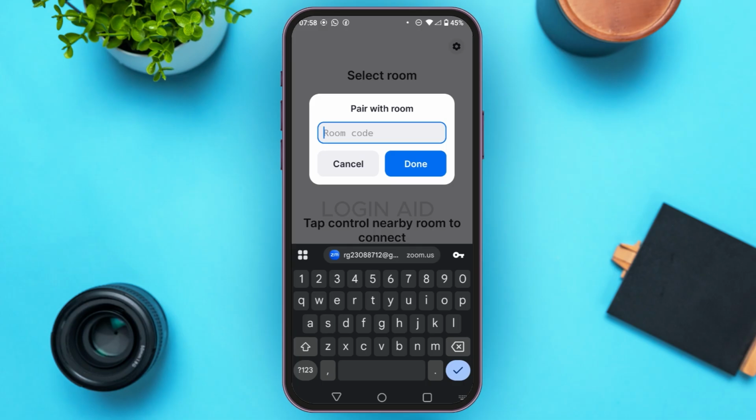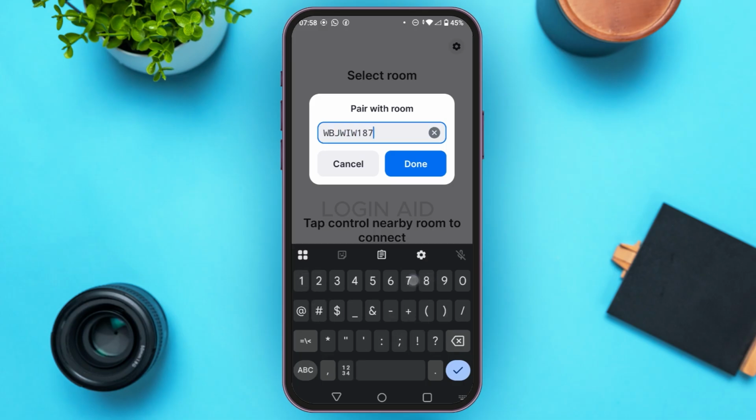Tap on the field of room code. Now enter the Zoom room code over here. Once you do that, tap on the done option that you can see on the screen. After that, the controller will be connected with the room. Now you'll be able to control the room from this device only.